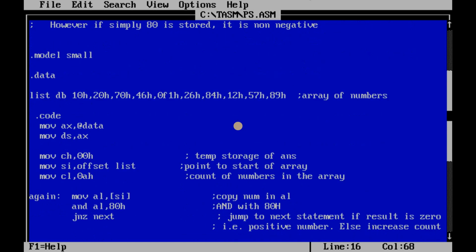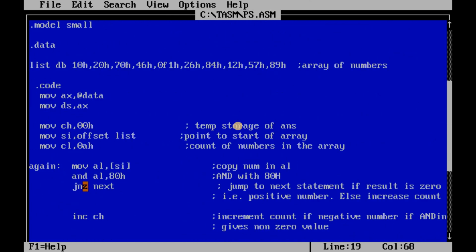So we have to escape this instruction if the condition for this instruction is unsatisfied. JNZ next means what is going to happen here? The result generated will be 0, the zero flag will be set. We got the first positive number and we have to increment the count.